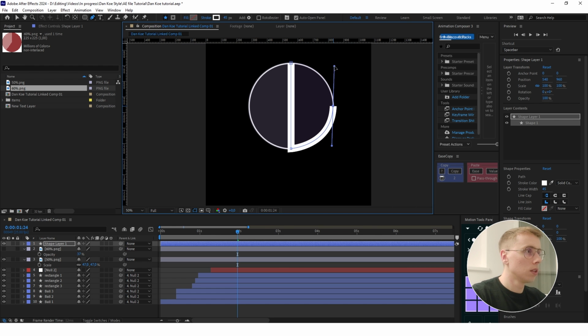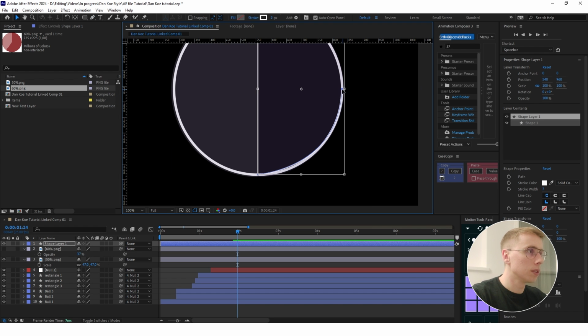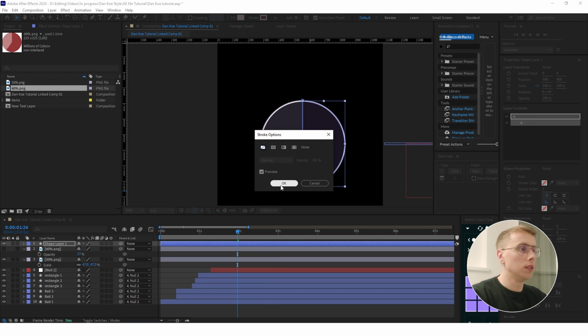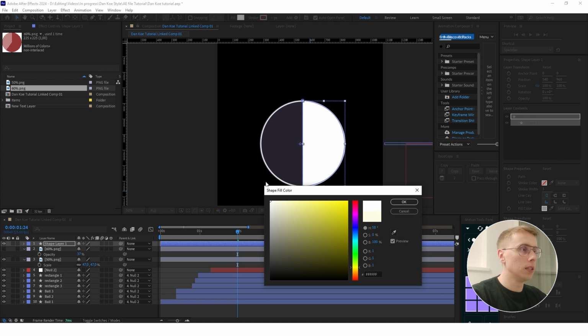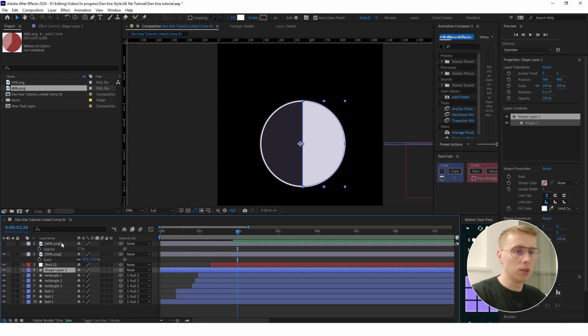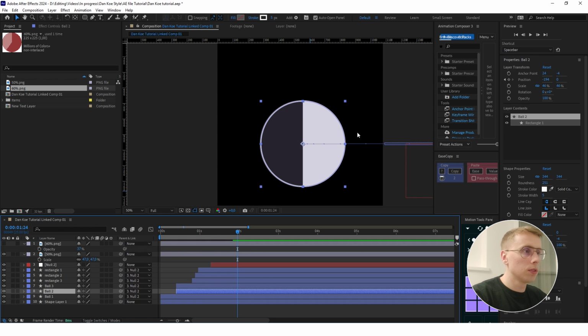Adjust the handle. Also decrease the stroke, of course. Let's set it to 3. Now you can see better what is happening. Select the semicircle and delete the stroke and make the fill white. Now put this semicircle below the stroke of this pie chart. So the stroke of this pie chart is called ball 2 in my case.